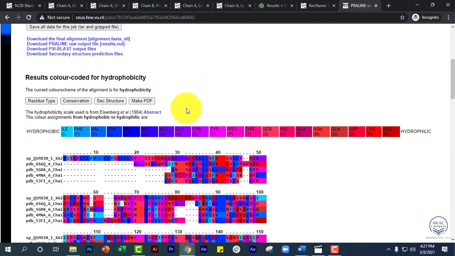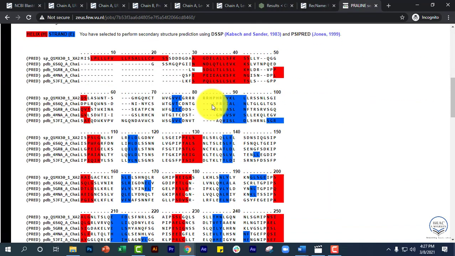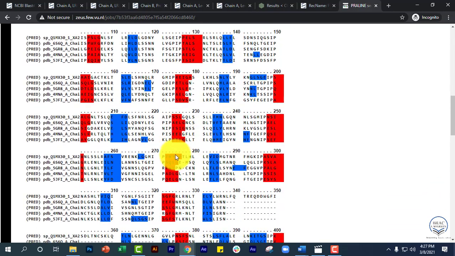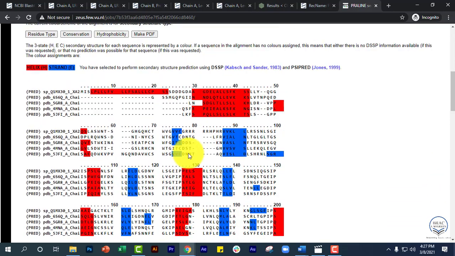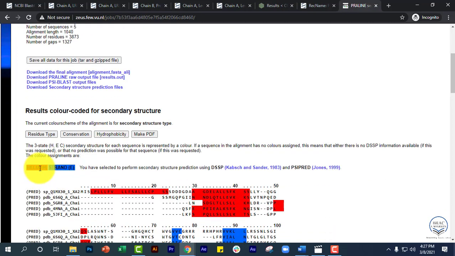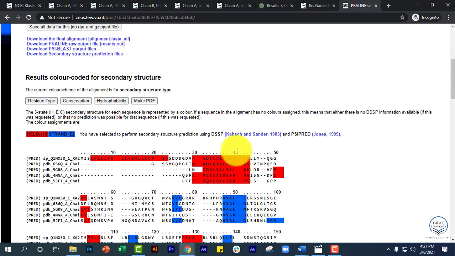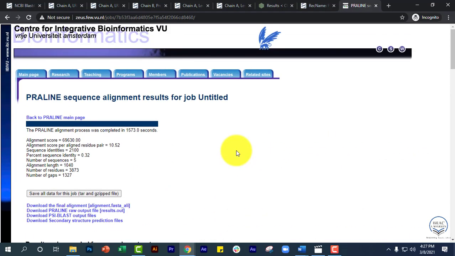So you can see the hydrophobicity alignment or similarity between the amino acids by the server praline. Also you can see the secondary structure, okay. So where it will produce alpha helix, where it will produce beta sheet, and so on. You see helices are given red color and strands are given blue color here. So that's it for multiple sequence alignment.